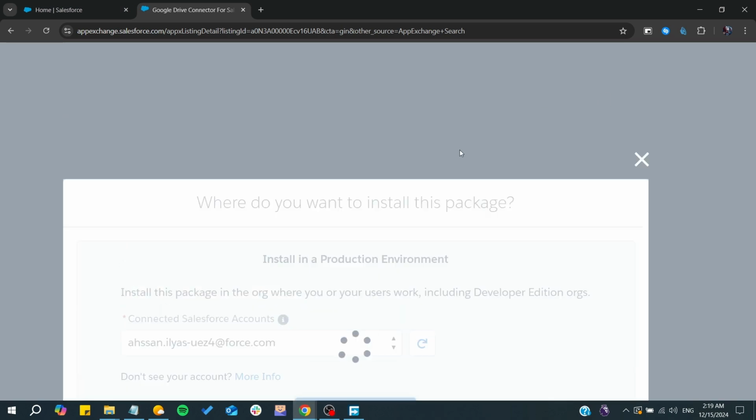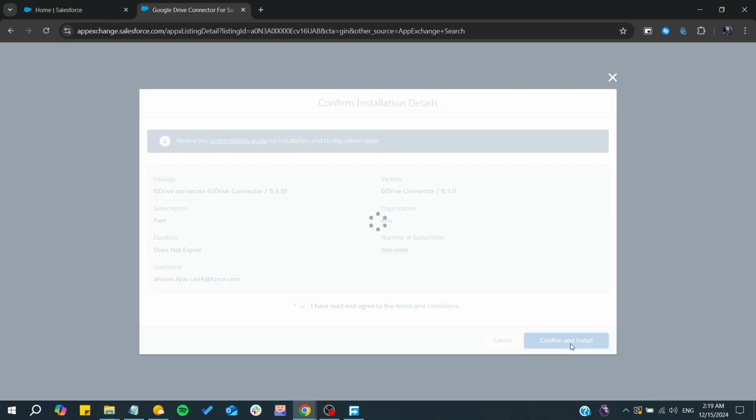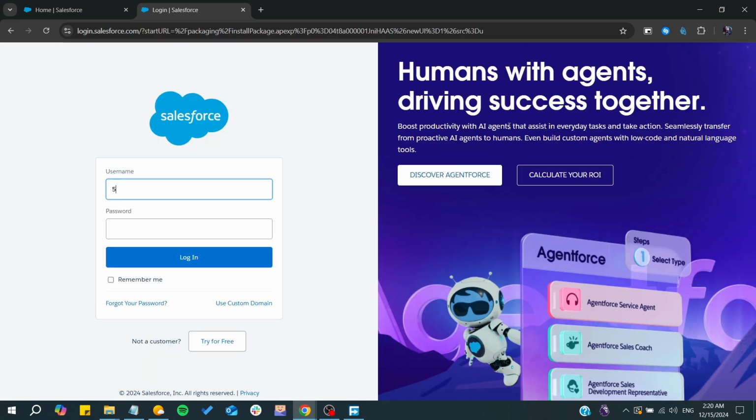And after that, we will need just to wait for the install to finish. So I'm just going to click here and I'm going to confirm and install. After that, we will be able to start connecting our Google Drive to our Salesforce account or organization. So now it requires us to log in again and you will be able to start using your account.